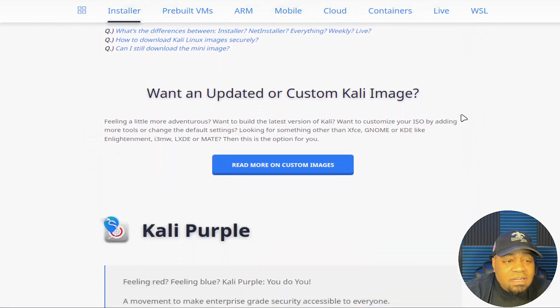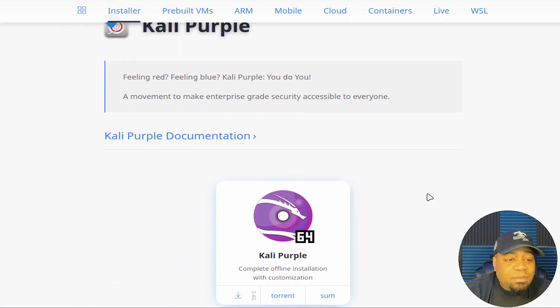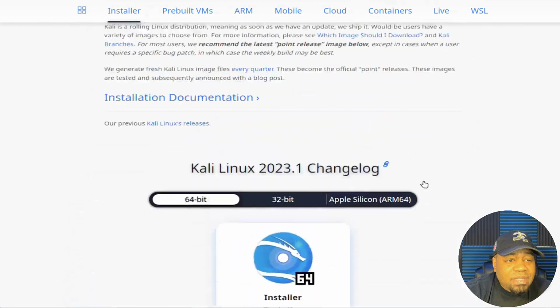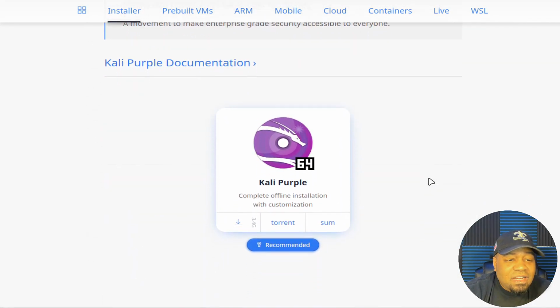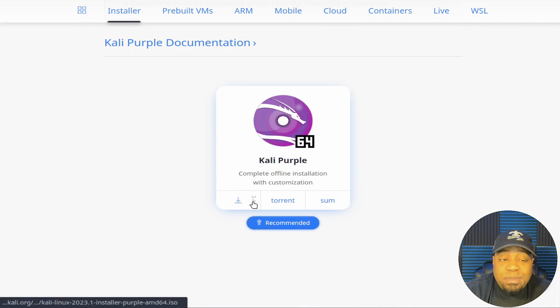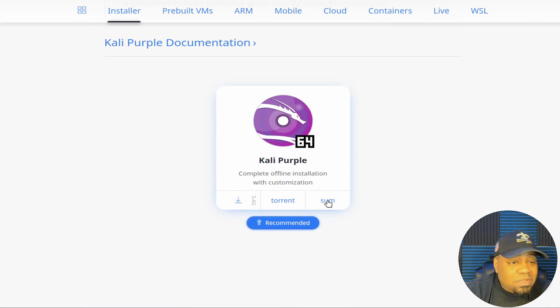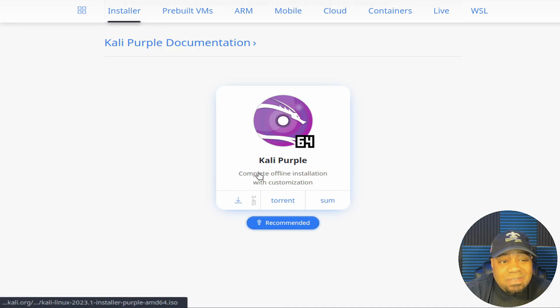If we come down a little further, you'll see Kali Purple. And all you have to do is download it. It keeps jumping back and forth on me, sorry about that. It's 3.4 gigabytes. They also have a torrent file you can download, as well as your checksum. And this is the complete offline installation, with customization. This includes all the latest and greatest features of normal Kali, the latest release, but it's that purple flavor.